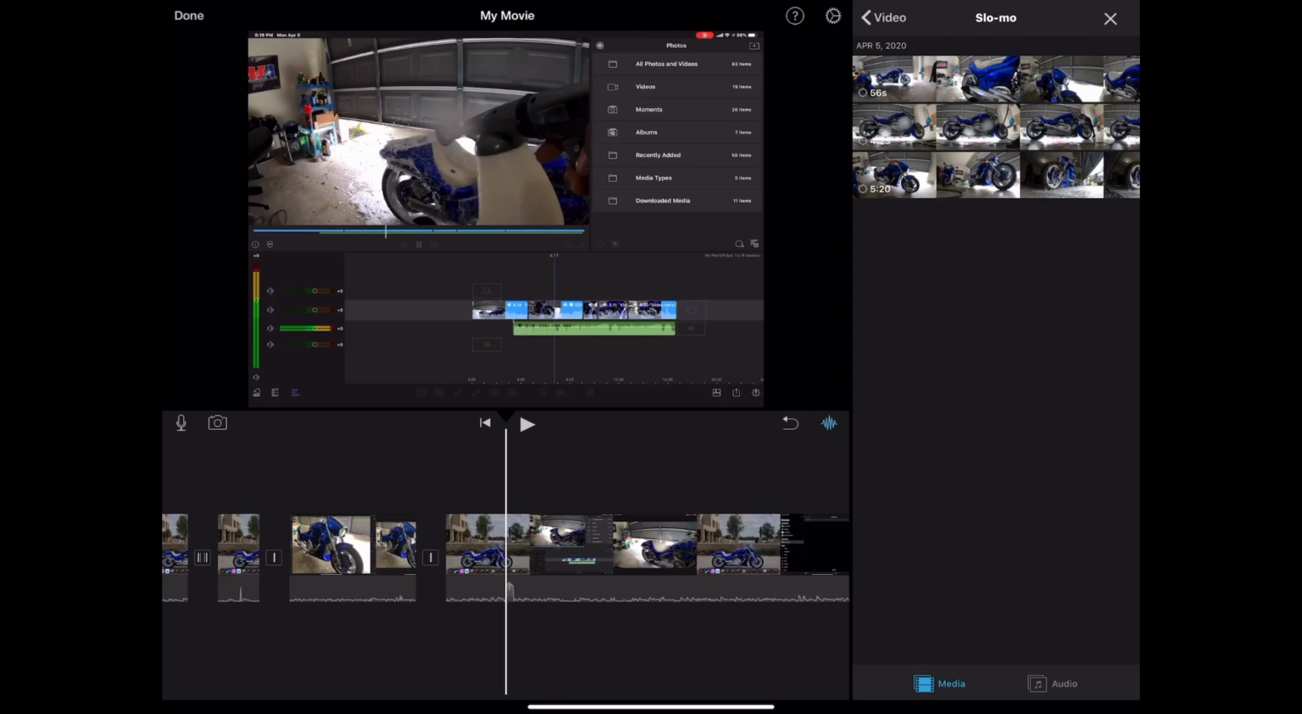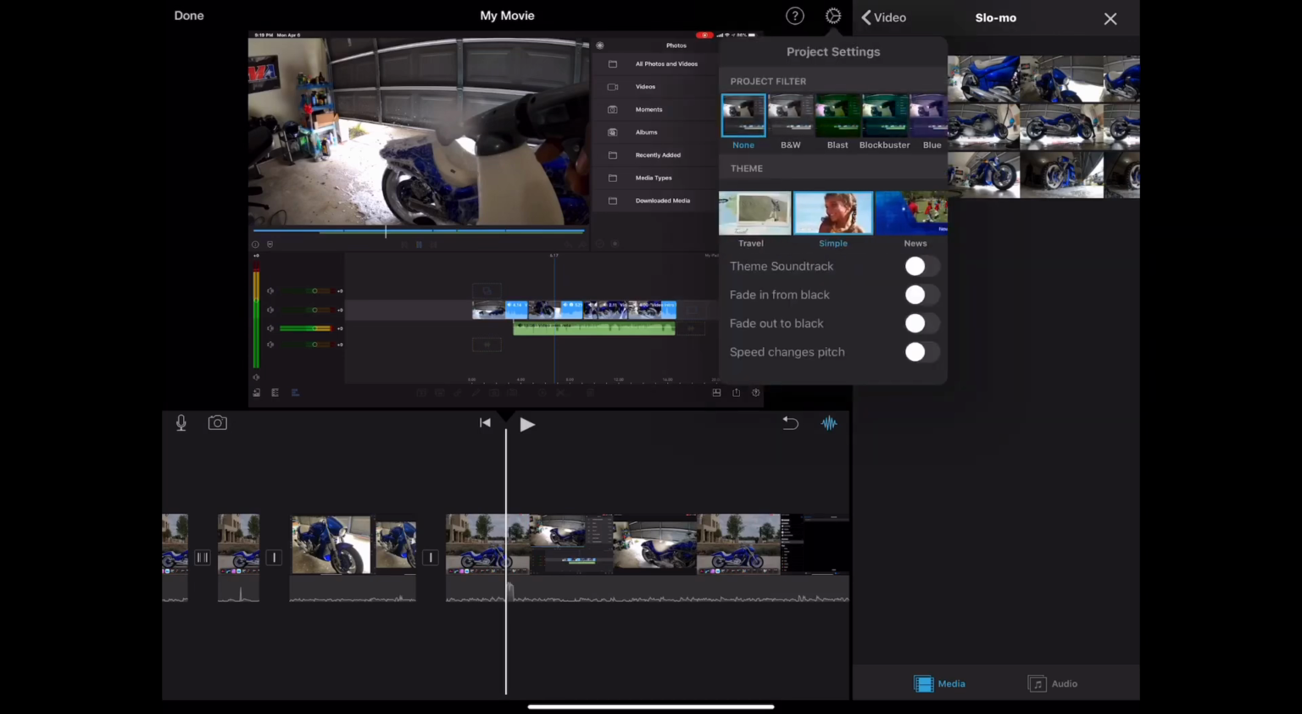So I mentioned there are themes. So if you click on this little cogwheel up here at the top, there are project filters where you can choose a filter for your project.